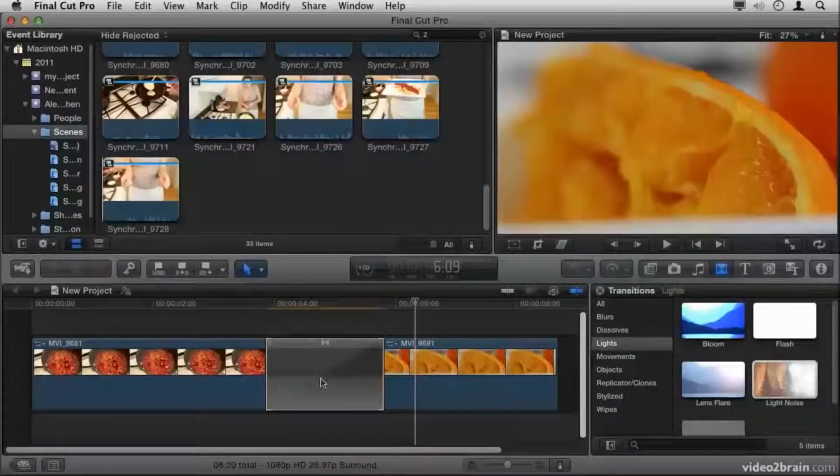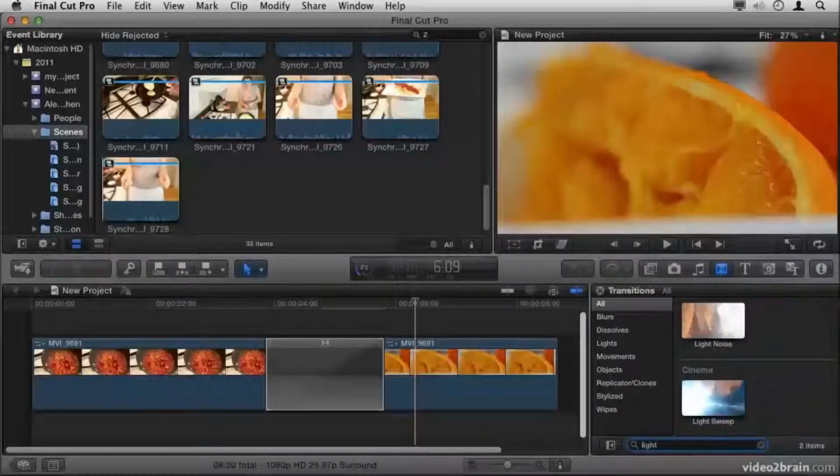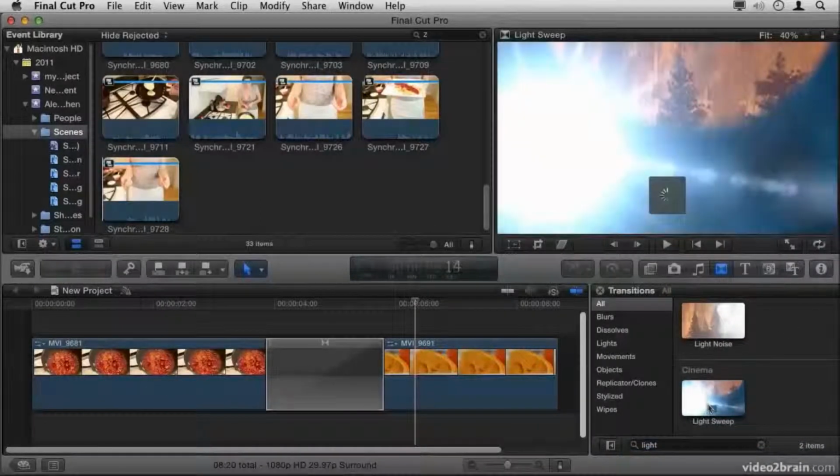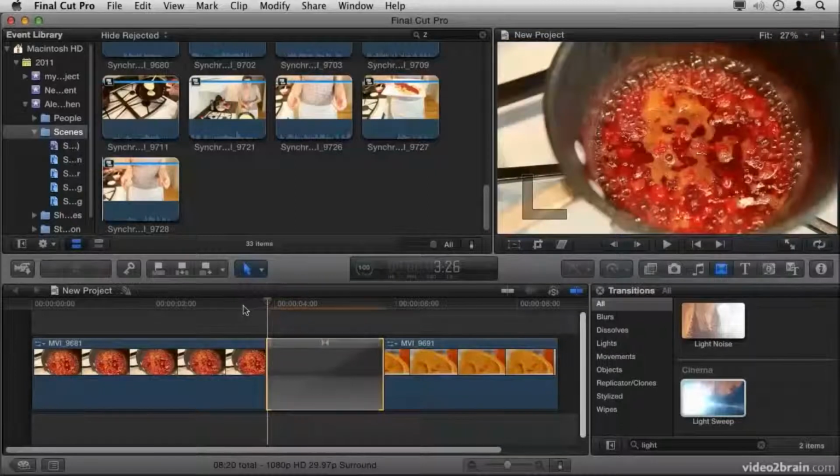If you know exactly the one that you want to find though, you can go back up to the All menu, and then down here, using Search, just type in the word that you're looking for. For example, light gives me two different light transitions, light noise and light sweep. Let's try light sweep. I'll drag and drop that on, move the playhead to the beginning, and click play.